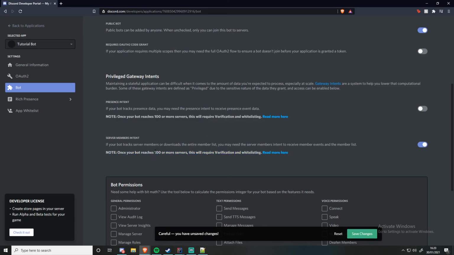You'll see this mentions 100 or more servers. If you plan to make your bot just for your friends in a server, don't really bother with this. If you plan to go further with this bot, you need to be careful, because if your bot gets in 100 servers, this will break and your bot will fail to work properly, and it will probably error if you try to get server members.